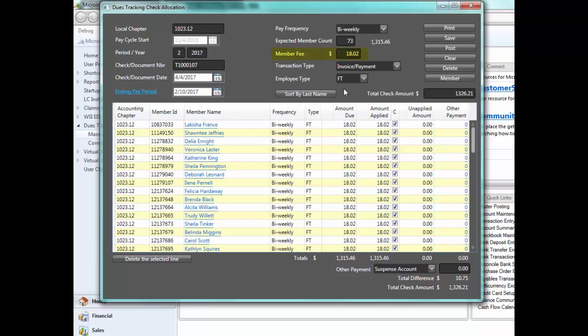The member fee is programmatically computed or recomputed when the pay frequency is selected or changed. The system retrieves the monthly member fee from the common names table. We'll talk more about the common names table later in this presentation. The total check amount is programmatically computed or recomputed when the pay frequency and expected member count are changed.